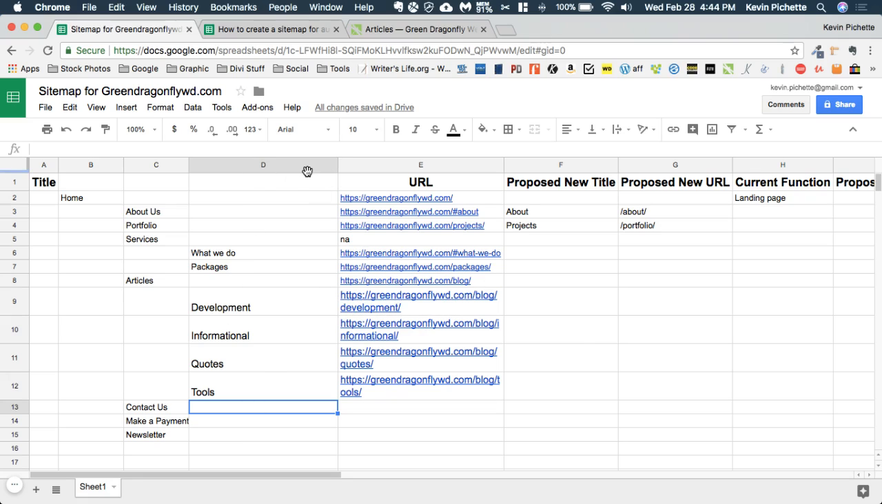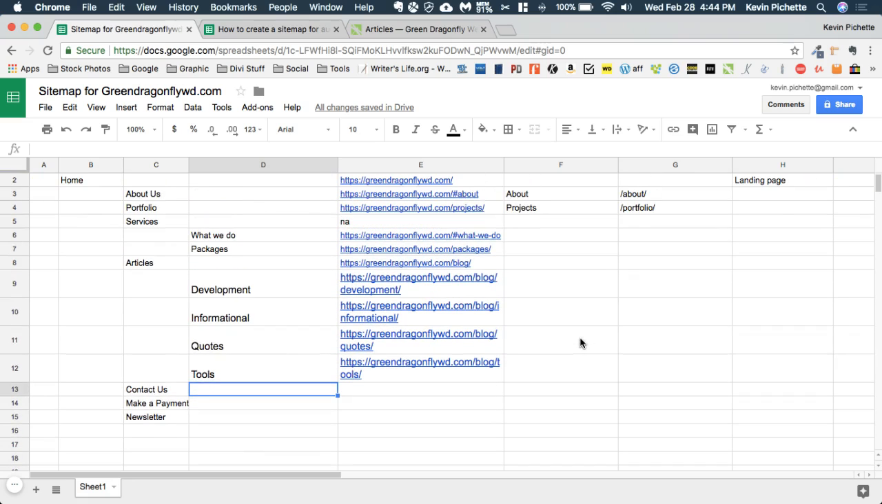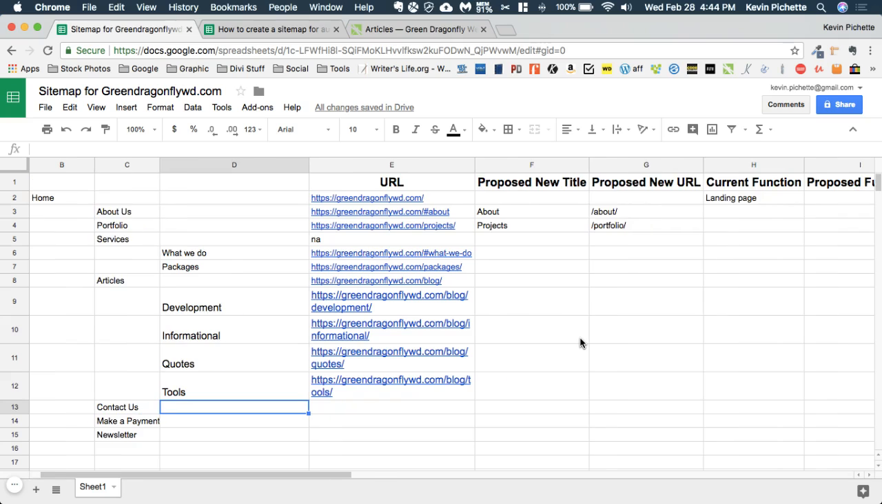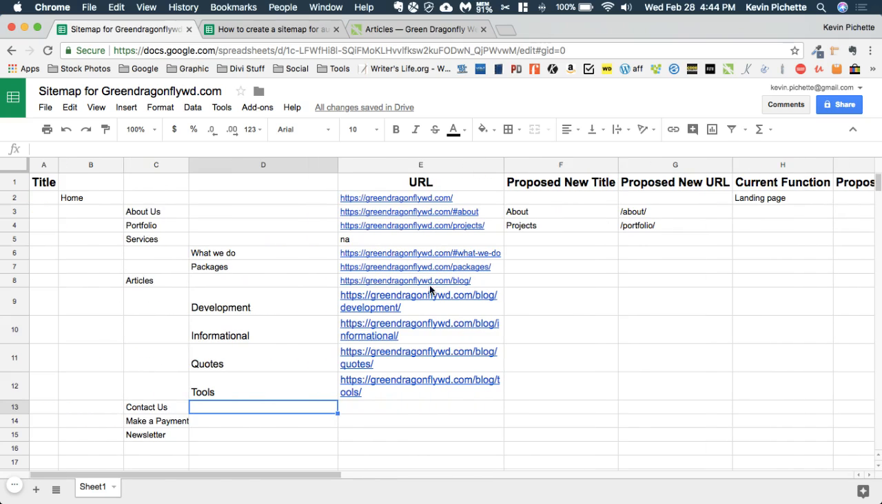So I hope this helps. I wanted to make this as short as possible, but you get the idea. And then once you're done with all this, you can hand this off to the next stage of your development process, whichever that may be, whether it's marketing, SEO, or development, or the designers can use this so they know what the sitemap is.